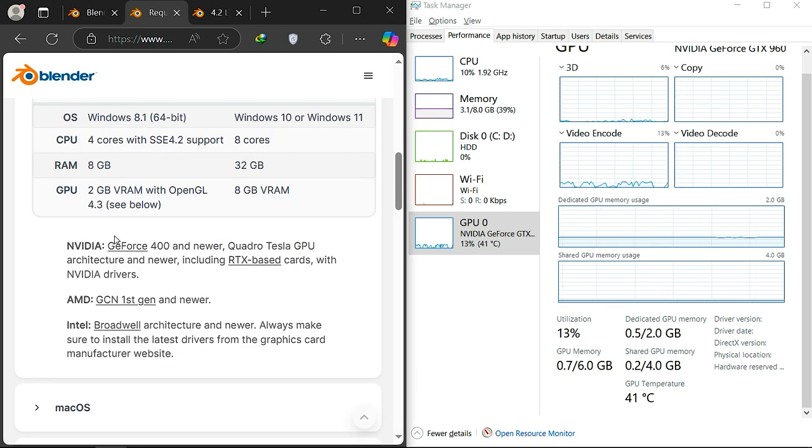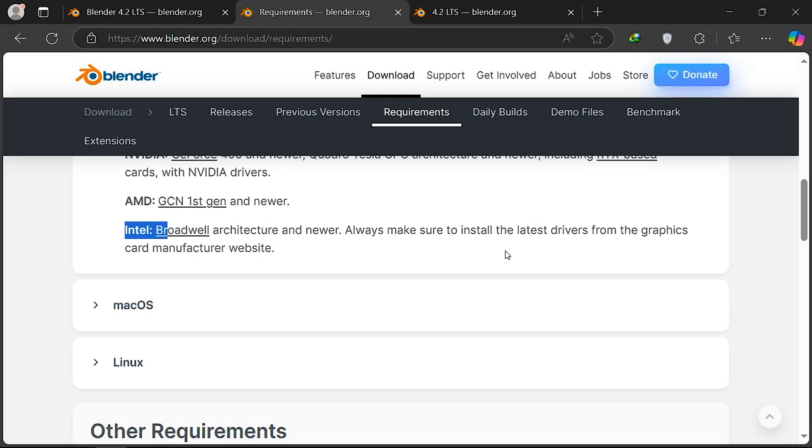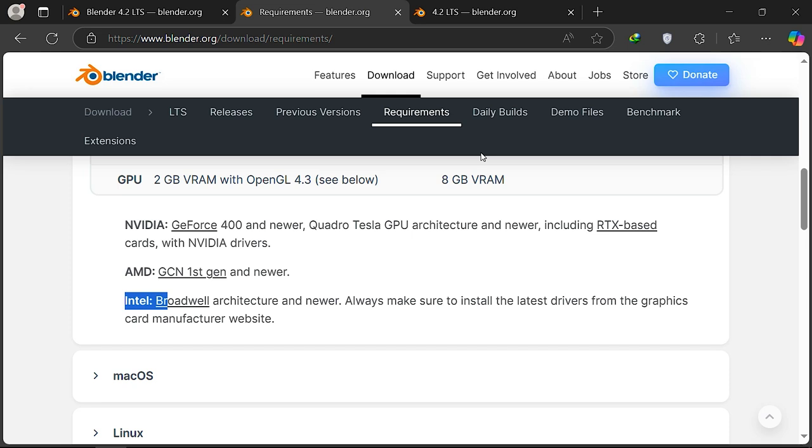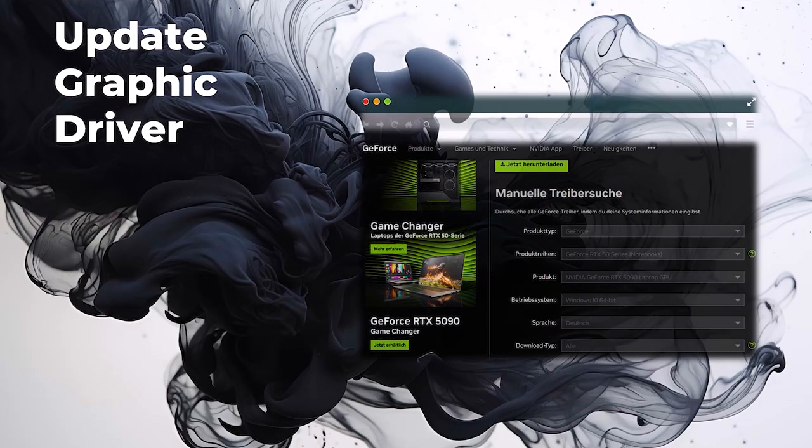If your GPU is NVIDIA, aim for a GeForce series newer than the older 400 series. Blender's page also lists compatible AMD and Intel GPUs. In short, 2 GB is okay, 4 GB is good, and 8 GB is excellent. Make sure your GPU drivers are up to date.